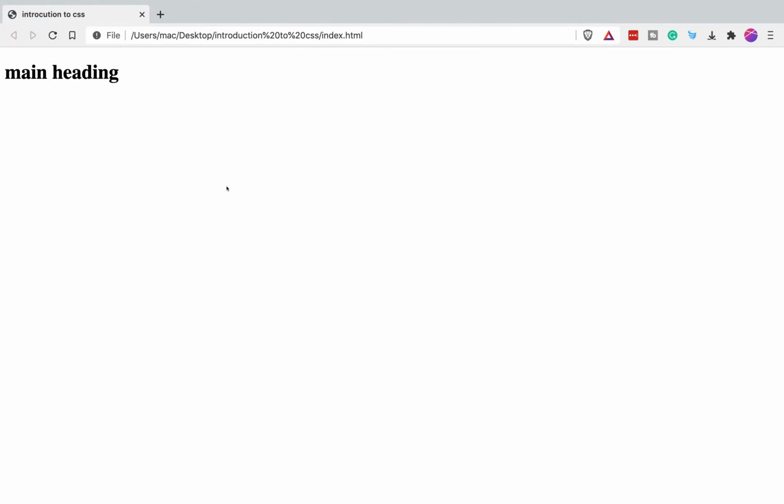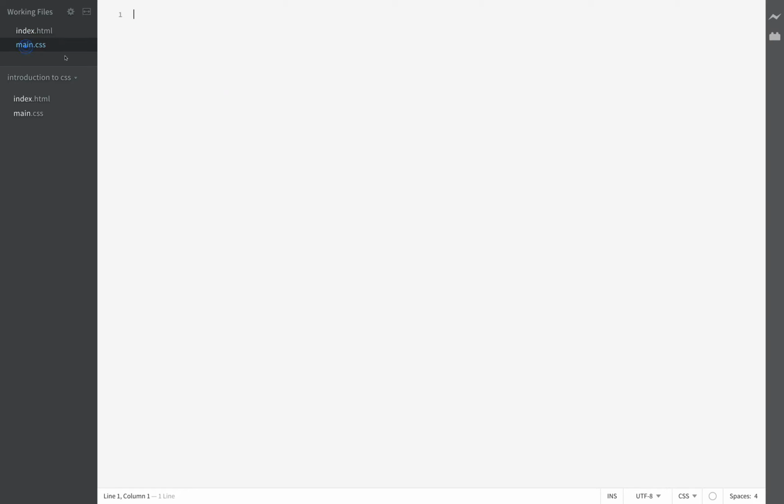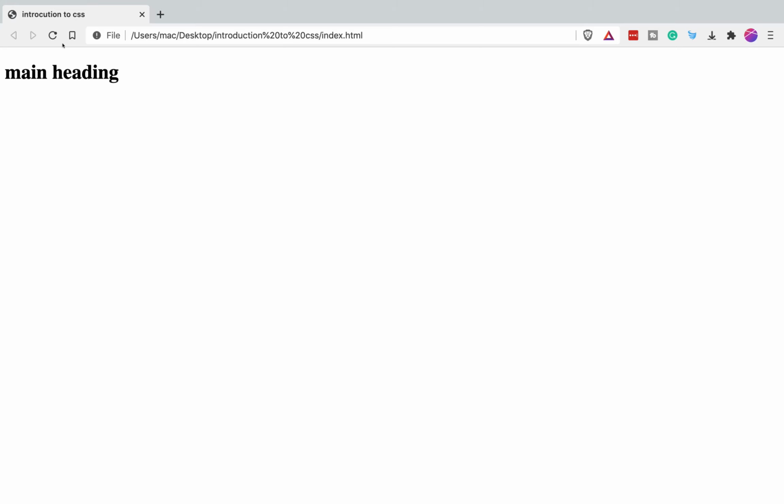So let's take a look at how we can change the color. So here is the main heading. We want to change the color of this. So we go in main.css, we will write h1, then color red. Okay, we will save it with Command S on Mac or Control S on Windows. We go back to our browser, we refresh here, and you see the color changed to red.